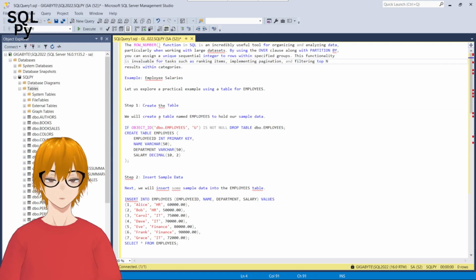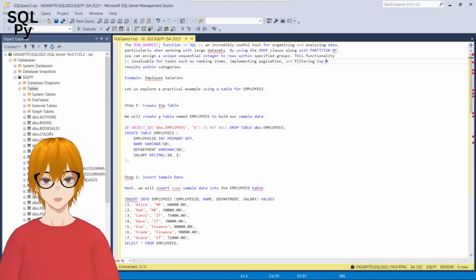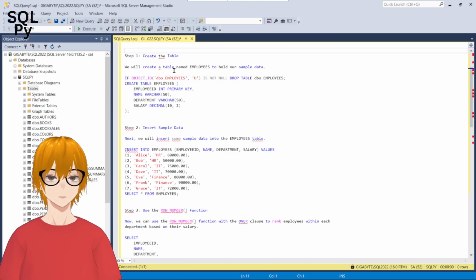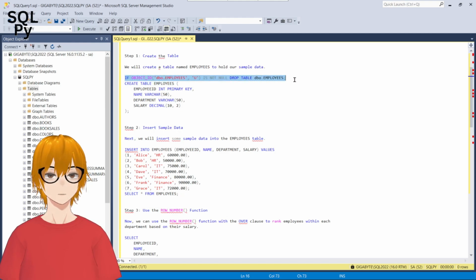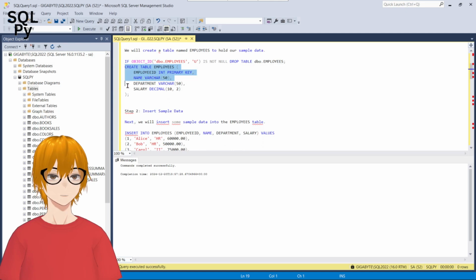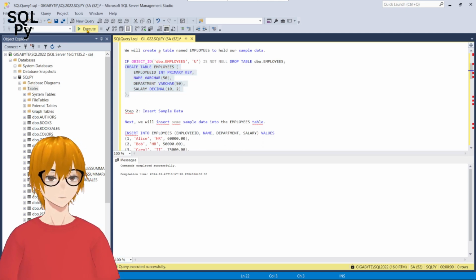An example that we are going to use is the employee salaries table. So let's first create the table. Let's first drop the table if it exists, just in case it does. And then here we will create the table, and as you can see, it has 4 columns: employee ID, name, department, and salary. Just those 4 to begin with.